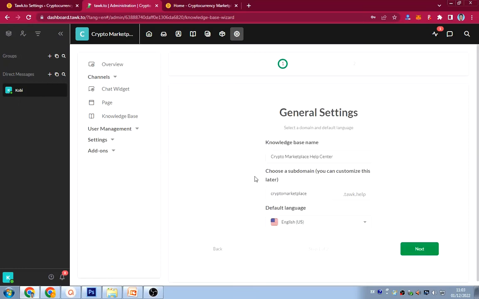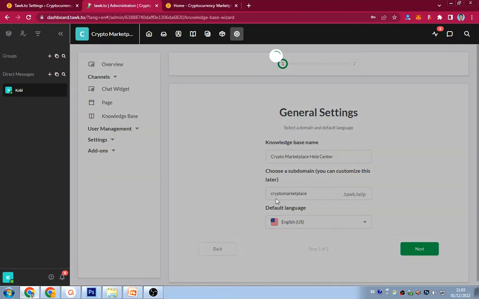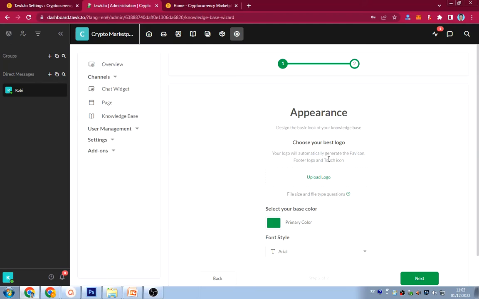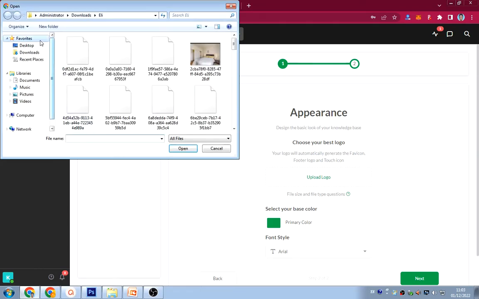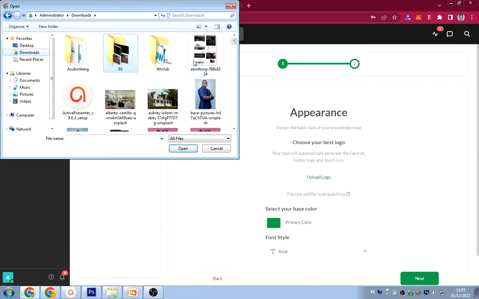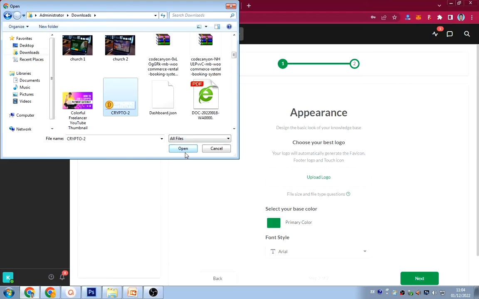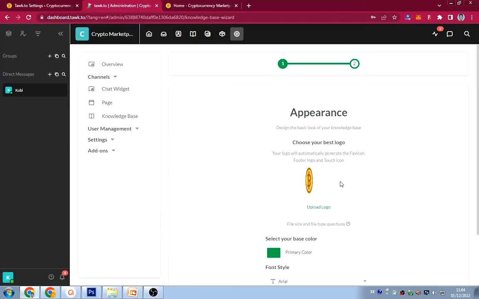You can start it over here, and then create a subdomain for it and a whole lot of things, and then you can click next. Okay, you can upload your logo over here. So let's say I want to upload a logo. So let's say I want to upload this logo. You can upload a logo like this, and then don't mind this logo.